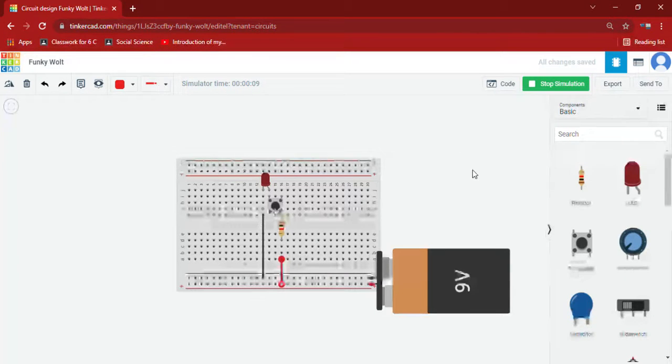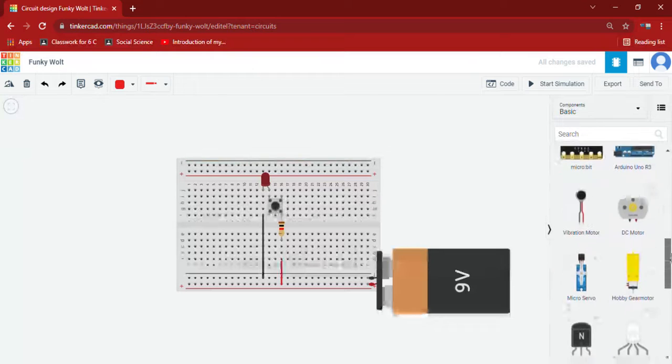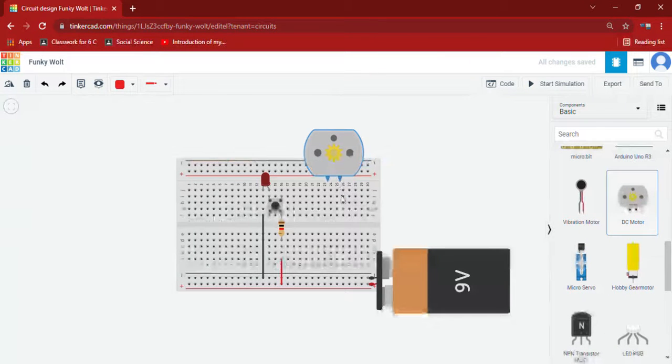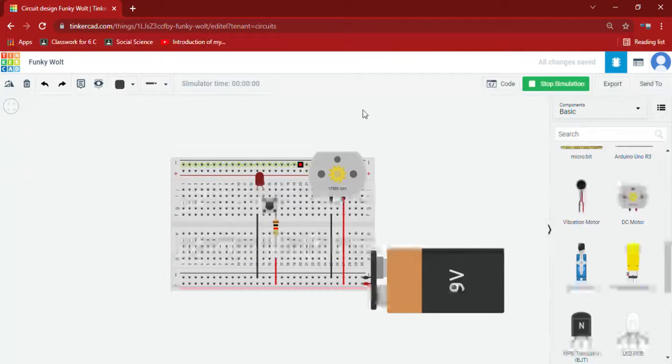With this, we can make 2 to 3 projects at a time. So I am keeping another one. In place of the LED, I am taking one DC motor, keeping it here. And now I am taking the positive and connecting it to positive, and taking the negative and connecting it to negative. And now you can see when I start the simulation, both will start working.